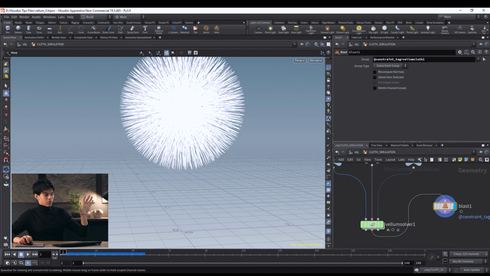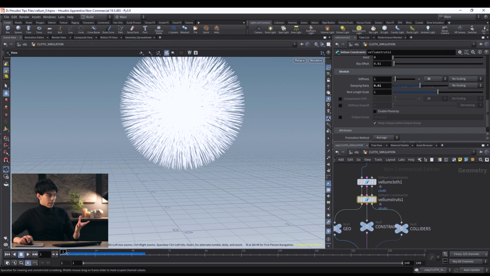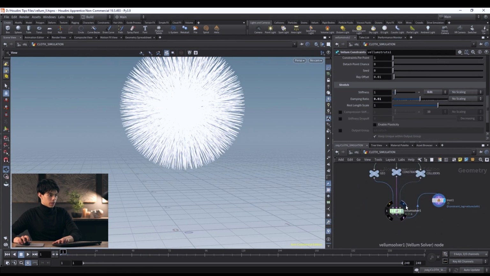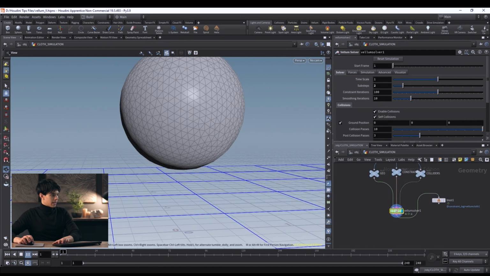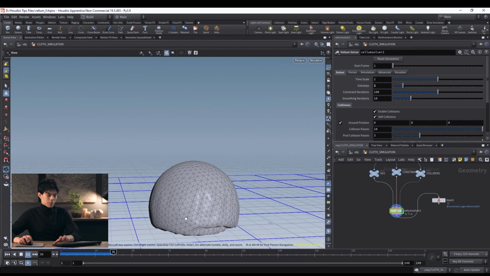You can see here that our actual struts aren't moving that much. We can reduce their resistance to stretch and it'll work a lot better. So over here, reduce this to like 0.01, play this back, and it looks a bit weird, but this is kind of cool.